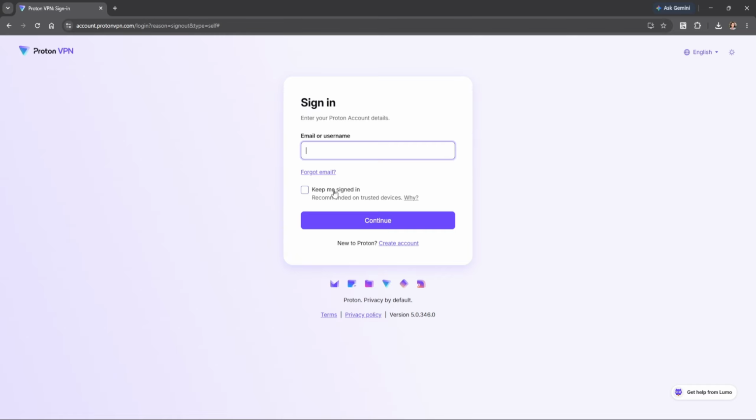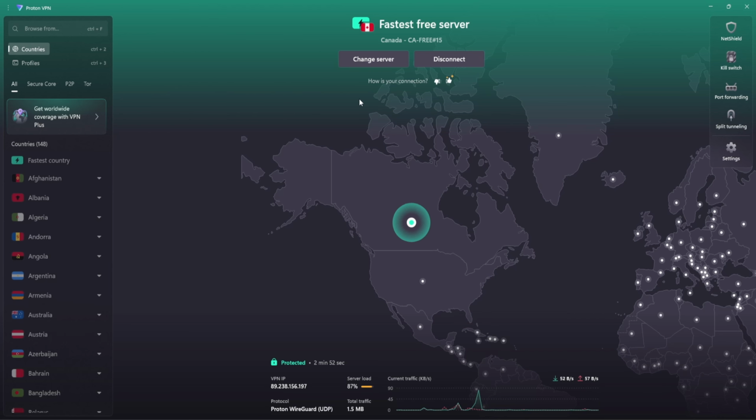Next, check if you're entering the Proton password or your username correctly. If you recently changed your password or enabled two-factor authentication, make sure you are using the updated login details and complete any verification steps required. If your credentials are correct but Proton VPN still cannot sign in, try restarting the application and close Proton VPN from the system. Try to reopen it and attempt to log in again.